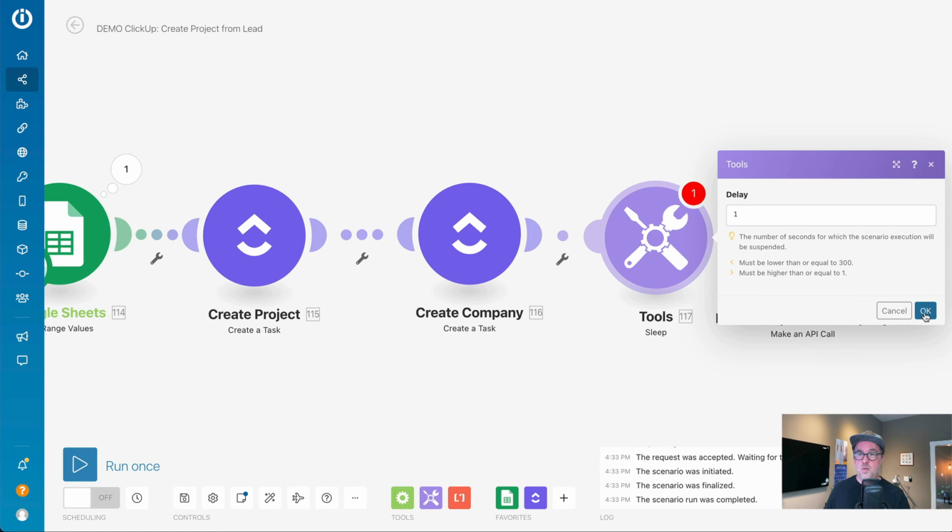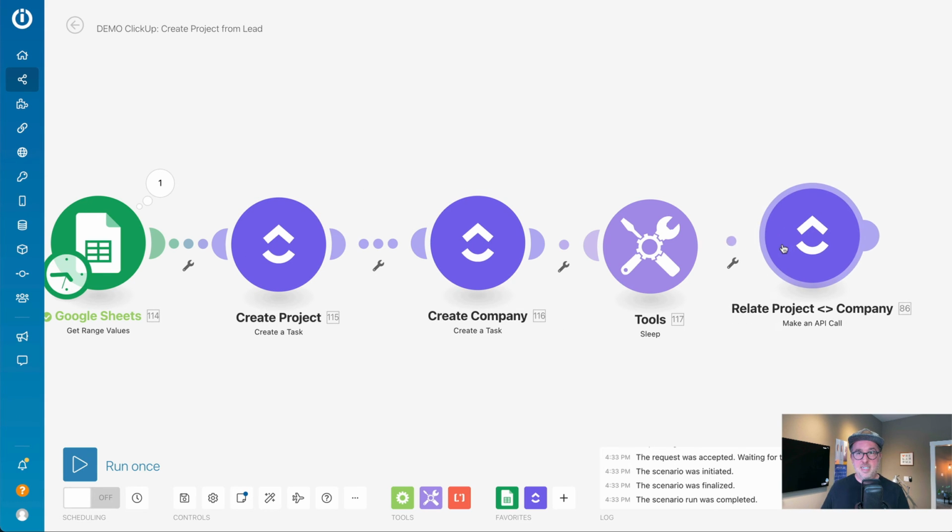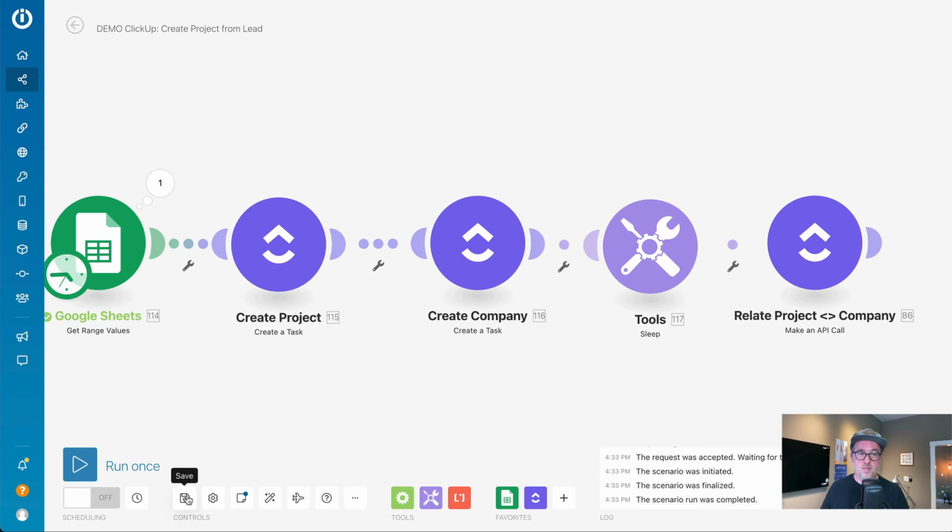So what I can do is I can add just a short little sleep to slow it down a little bit, because you want to make sure that these are both fully created before you try to relate them. And if for some reason, one of these calls is slow, or the system is not keeping up, I've gotten errors on that step. So I'm just going to slow it down and just do a little 1 second break.